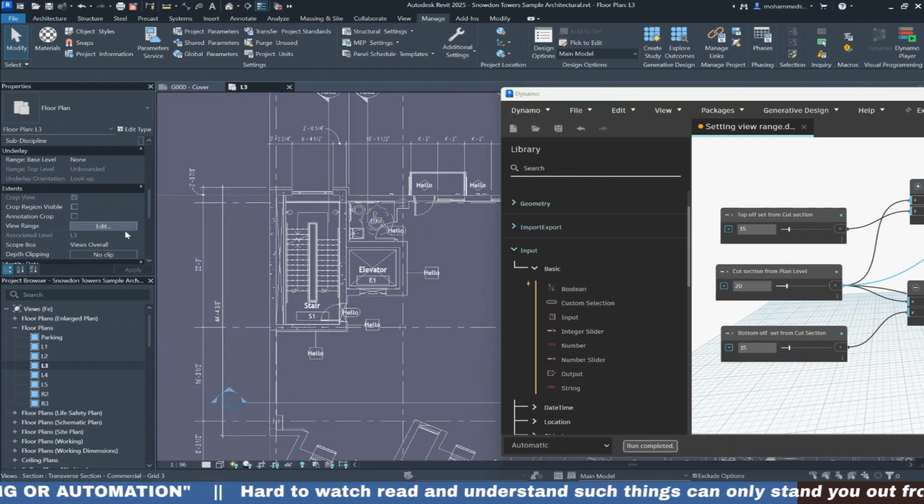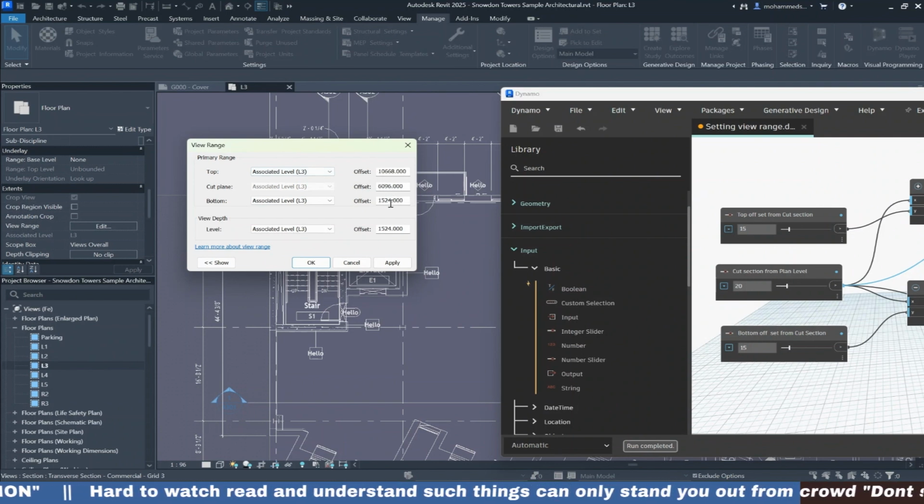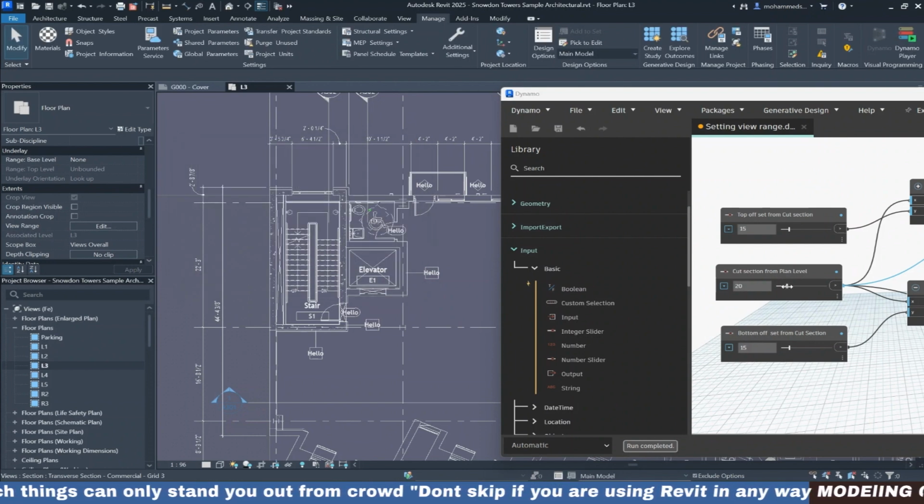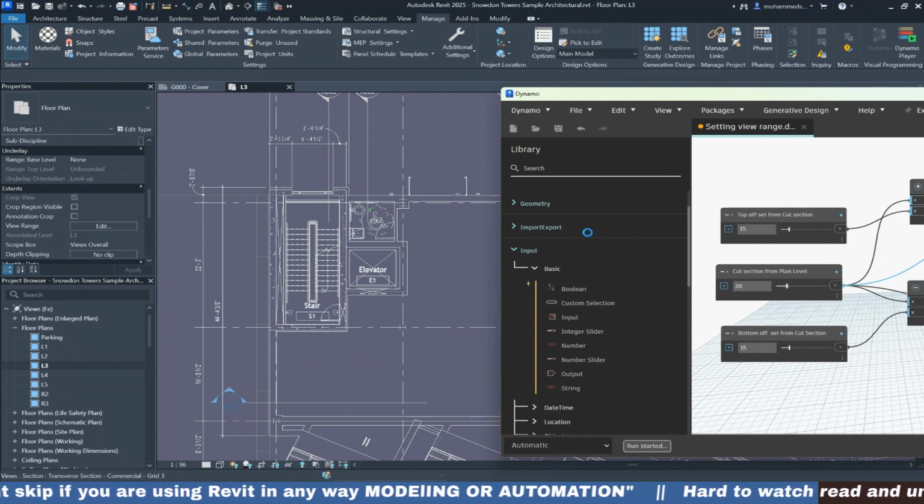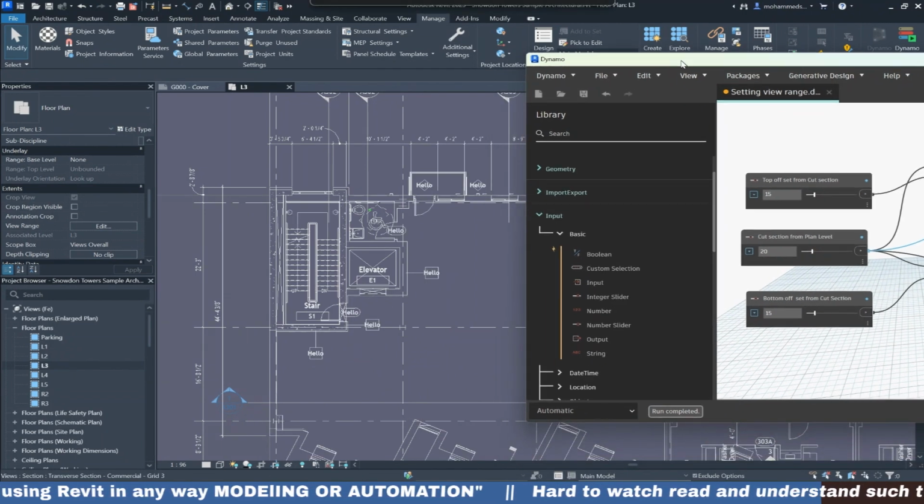You don't have to go to the view range now. You don't have to set it every single time to get a desired view or desired elements in your 2D plan view. You can just select this section, move the slider, and get the desired element in the view. So this view range setting itself is a very important automation in itself.